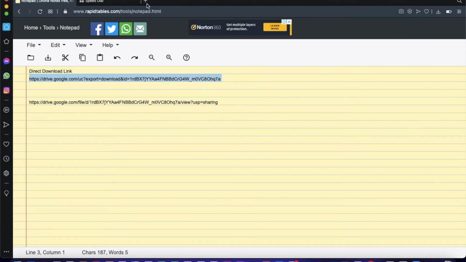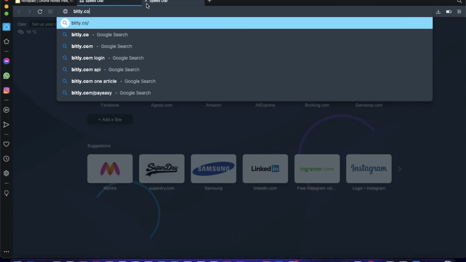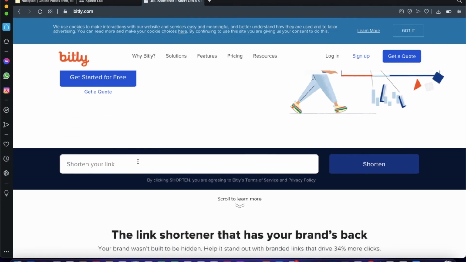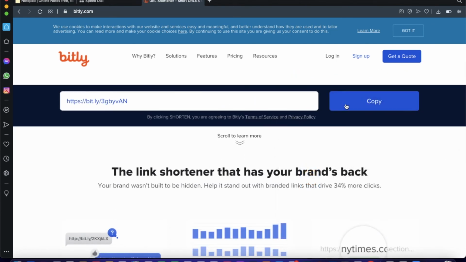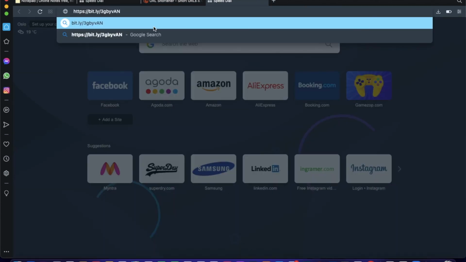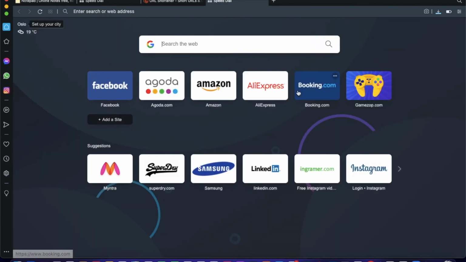So if in case we want to shorten this, then you can go to bit.ly.com. This is a link shortener URL. All you can do is you can paste the link which you just created, shorten it, copy it. We go to a new tab to check whether it's working fine. We'll paste this bit.ly link here and let's see if our file is getting downloaded. Yes, it is working fine.